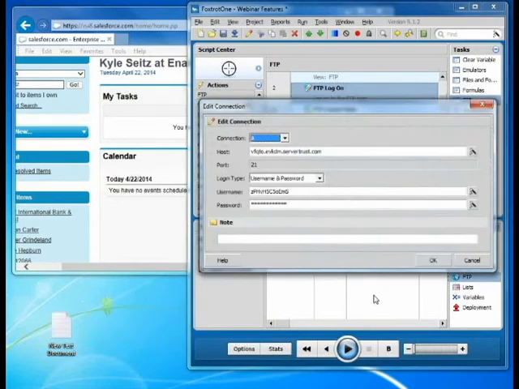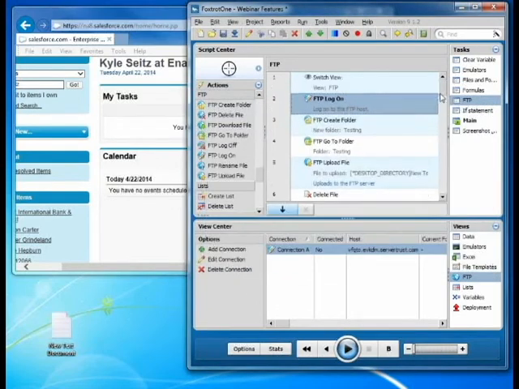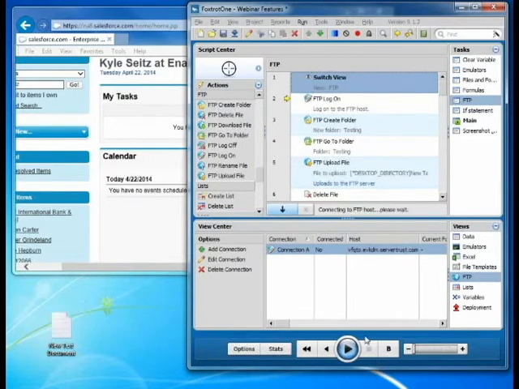So I already have a connection established here. First thing that we can tell Foxtrot to do is log on.